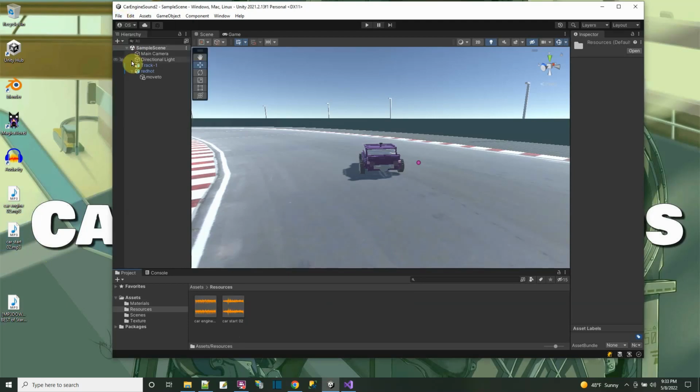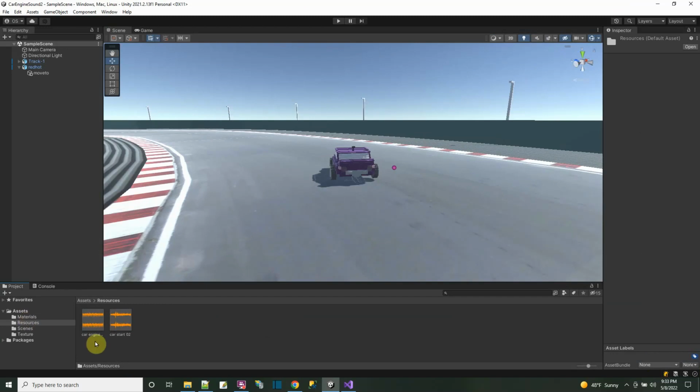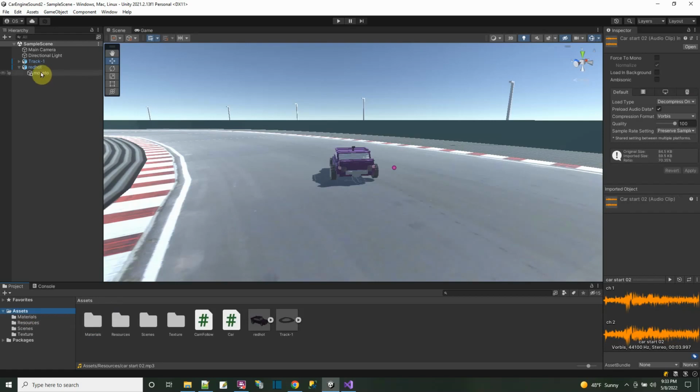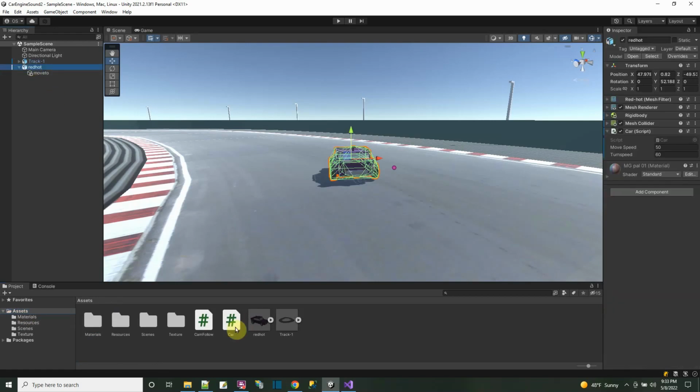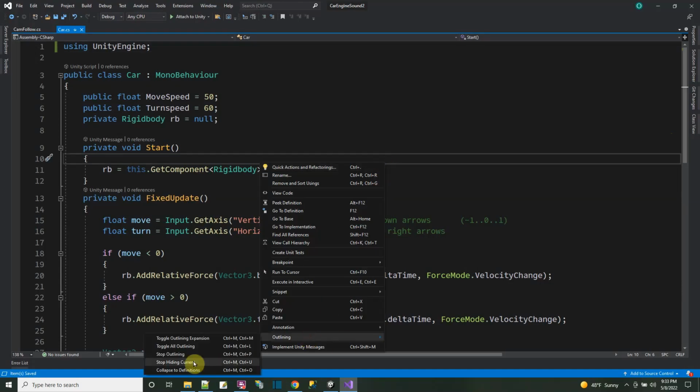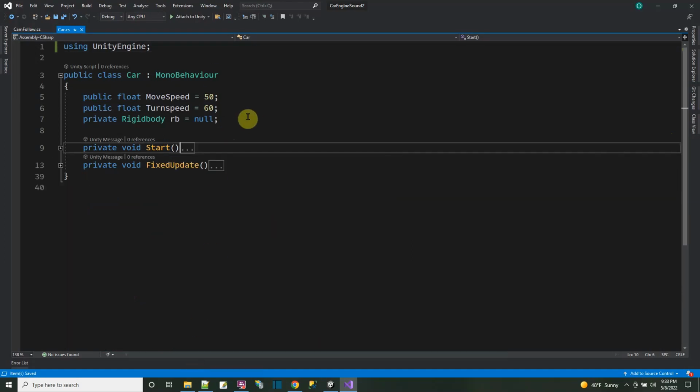File, save. Now I can go back to big screen since I dragged the files in. So let's remember, we call these car engine 02 and car start 02. Those are the names of the two audio files. And I'm going to load my audio files via script, via my car script. So let's go back to the car script, and let me just collapse the definitions here to simplify.